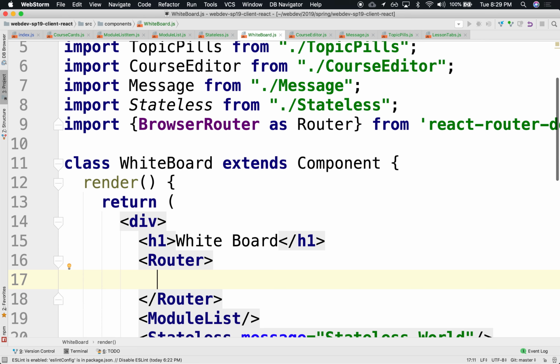And a router can declare many routes, and the routes will do a mapping and say, well, if you see this in the URL, this is the component that you want to render, and if you see that, then this is what I want you to render. Make sense?